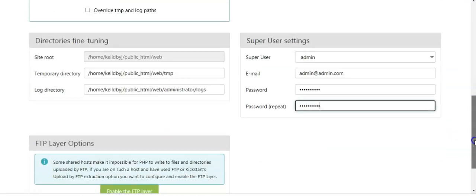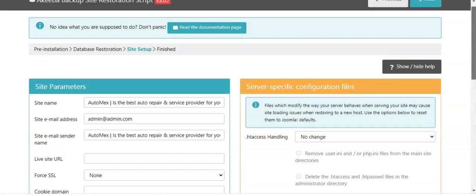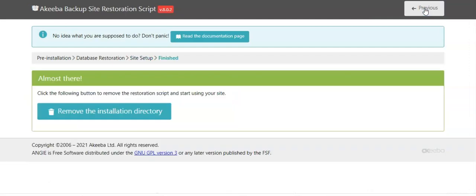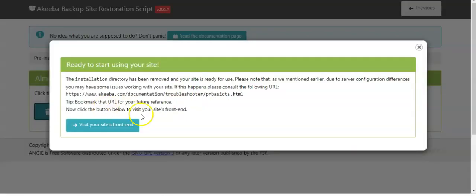So once you're done, you're good to go. The next thing you do, you come here and click the next button. Okay, so let's wait for it to load. Now it's asking you to click the following button to remove the restoration script and start using your site. So once you click on this, let's just go ahead and click it.